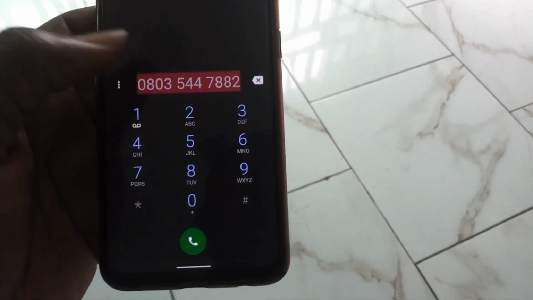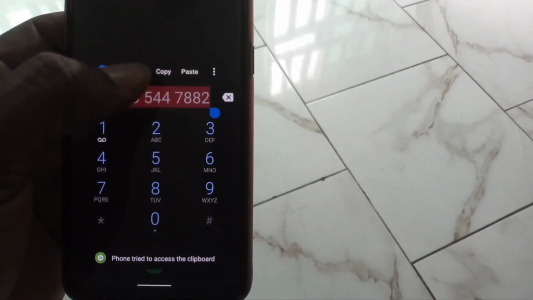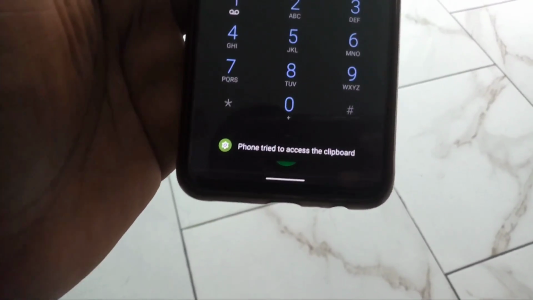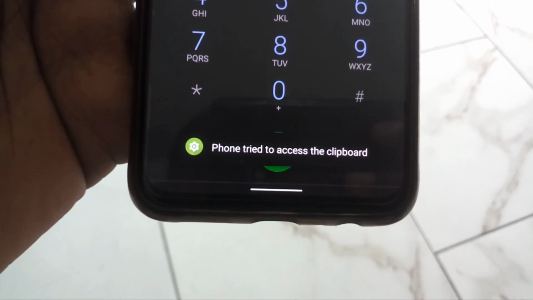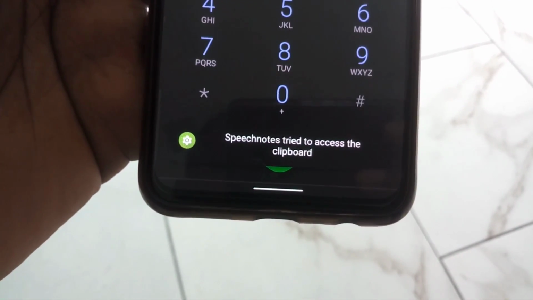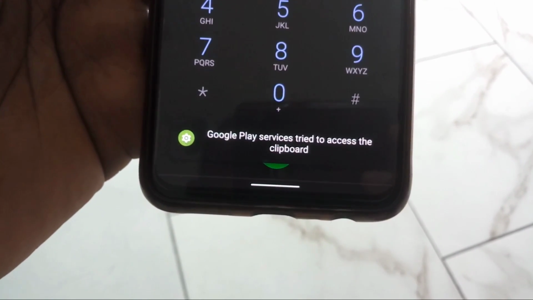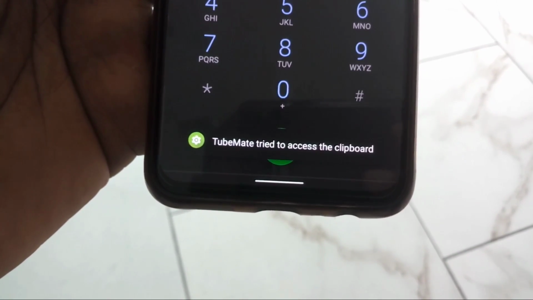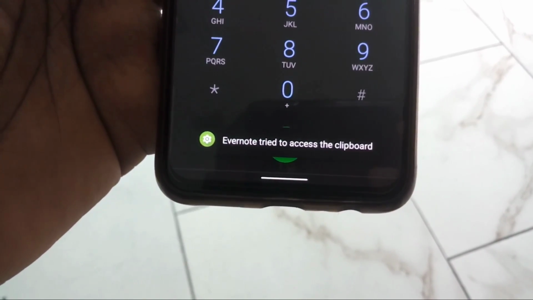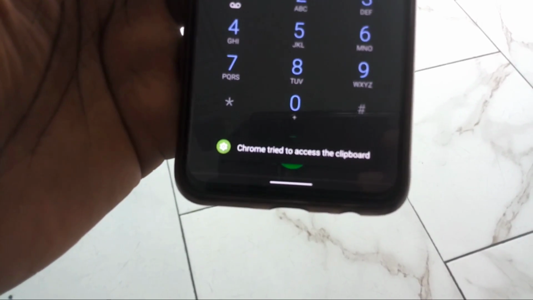But thanks to Cult OS, it has an option for me to show you what's happening in the background once you copy a number. So right here from the dialer, I just copy the number and then look at what happens in the background. Both the phone, keyboards, and other apps running in the background will start clamoring to get access to the clipboard. And it's true, whatever you copy to the clipboard is public access.